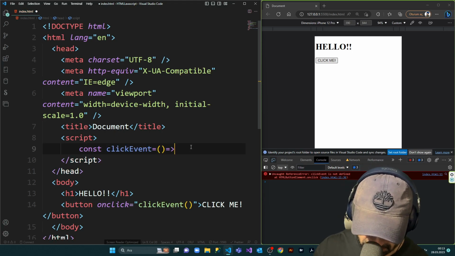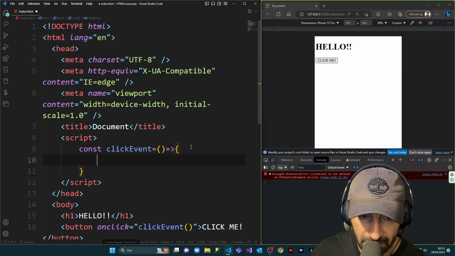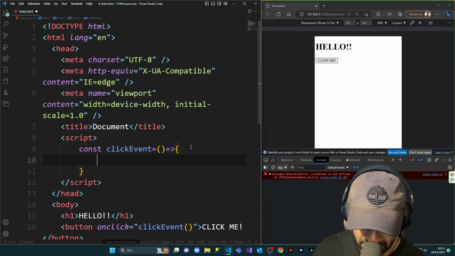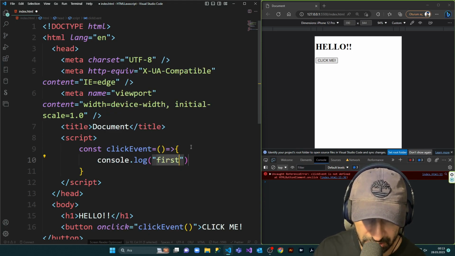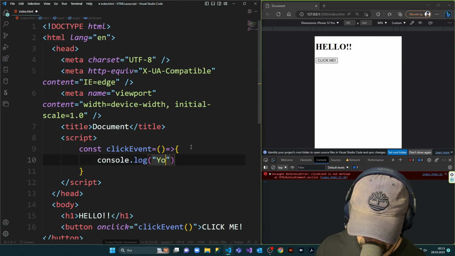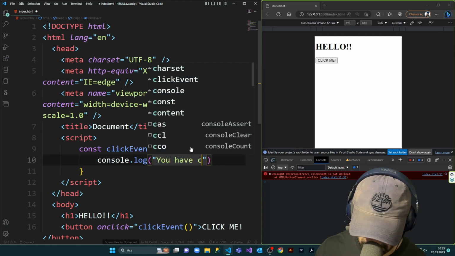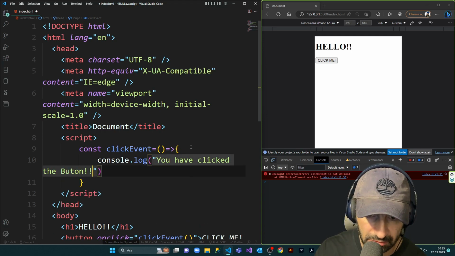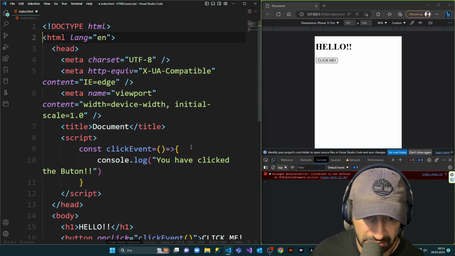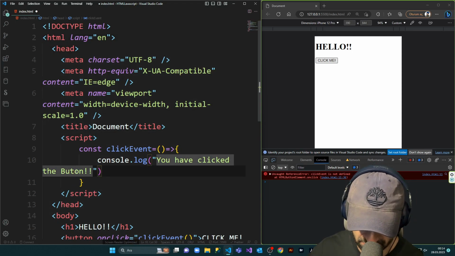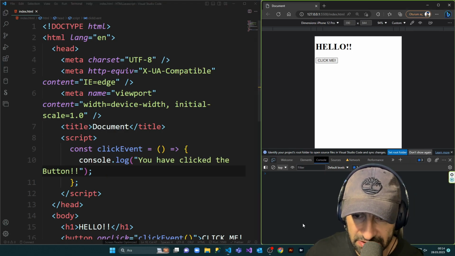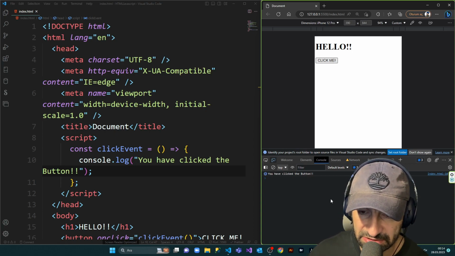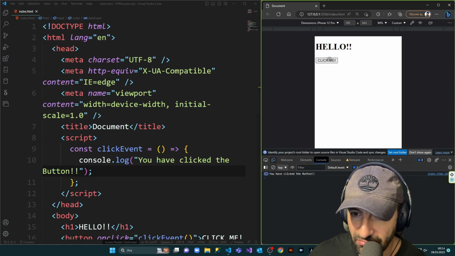This is an arrow function. And here I'm gonna say console.log, you've clicked the button. The button with double T, not single one. Okay, let's run my project again. I click the button, and as you can see, we have clicked the button eight times. Okay, that's enough.